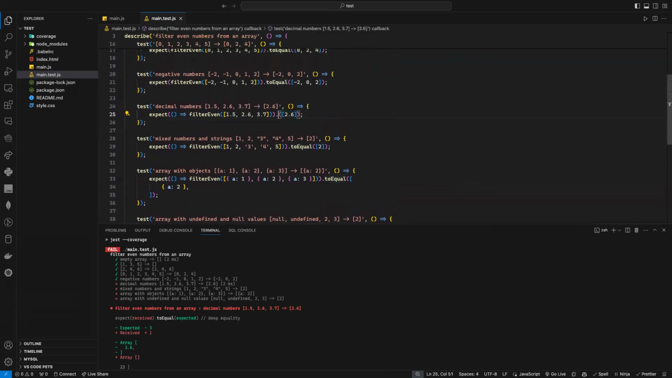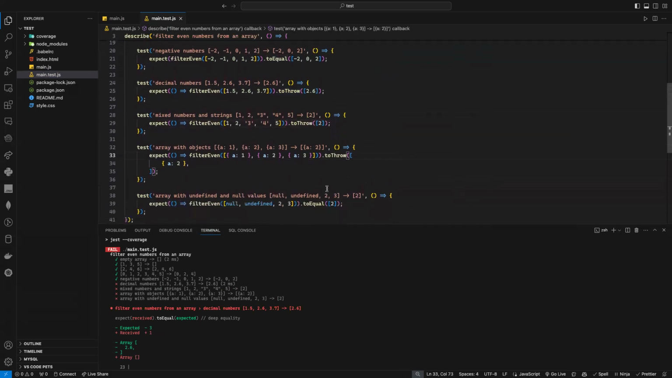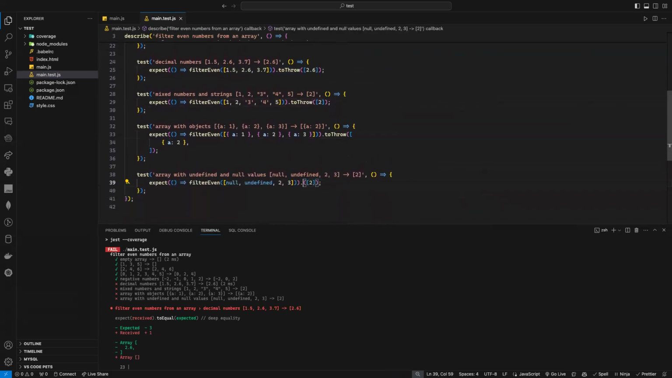What is the matcher for error? toThrow. Yes. I'm going to change this one as well to toThrow, this one to toThrow, and this one else to toThrow. And here, toThrow what? Just an error. I can just type here toThrow an error.